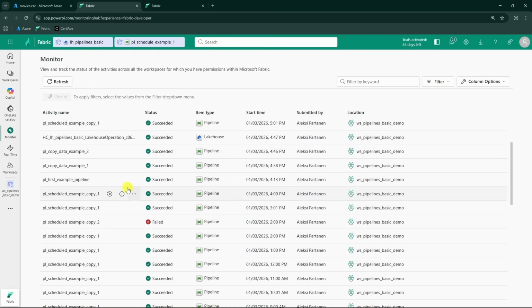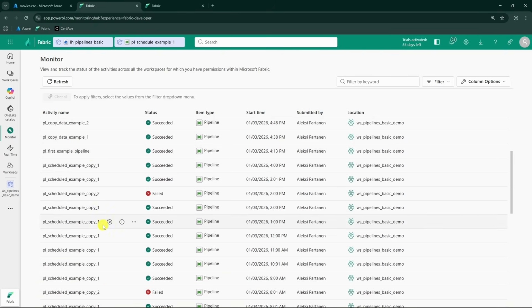And here we can see these scheduled example pipelines that are running basically once in a while. And here we can see how those have gone. So we have also failed pipelines here. But here in the Monitoring Hub, we are able to see all the pipelines that we have access to.